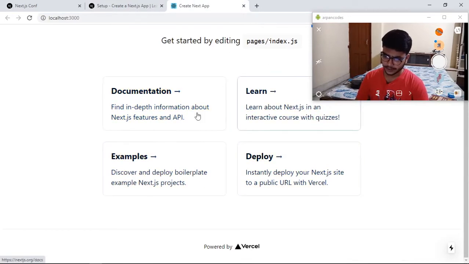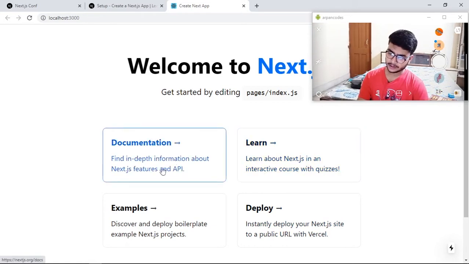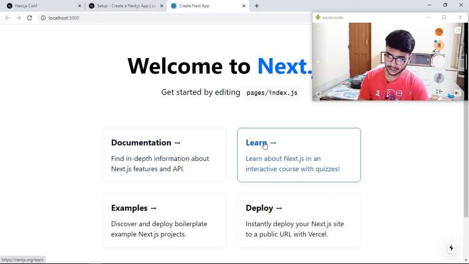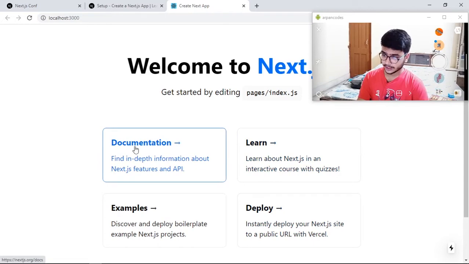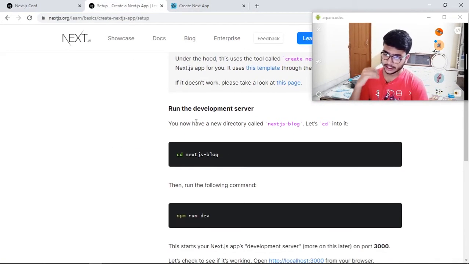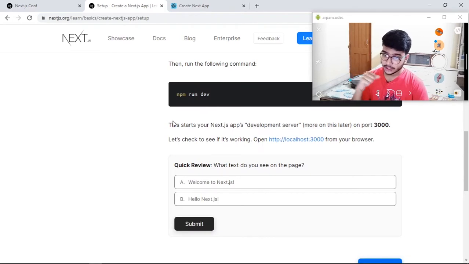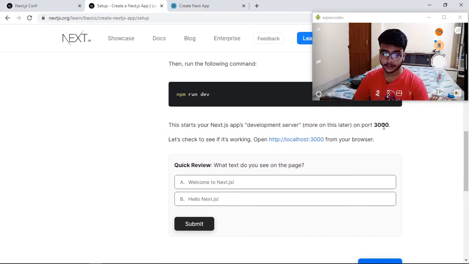Okay, so it has created a basic Next app. We can click here to learn what we are doing, and we can see the documentation here. Anyways, we can move ahead. We can cd into our nextjs-blog and then run this. So yeah, this starts your Next.js app's development server, more on this later, on port 3000.